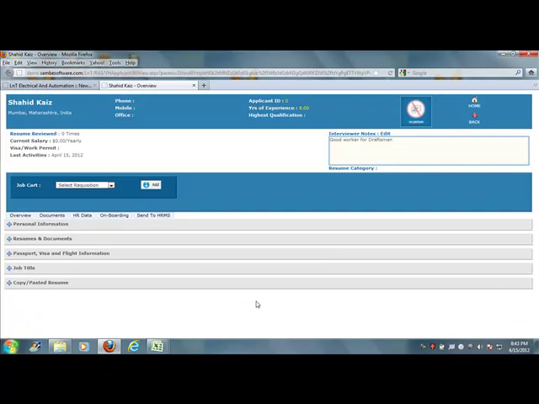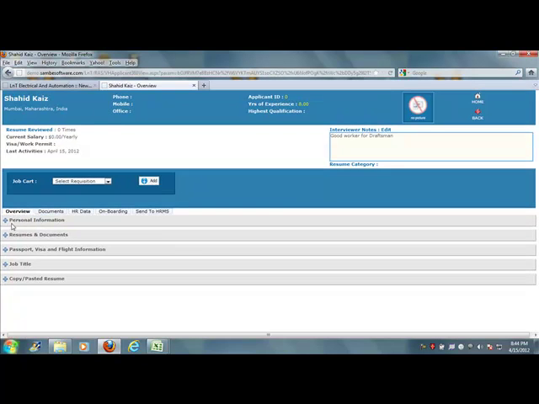After clicking the submit button, it will take you to the overview page of the candidate. So this is the overview page of the candidate. Under overview you can see whatever fields you have filled for the personal information, uploaded documents, his passport, visa and flight information, job title, and the copy-pasted resume.